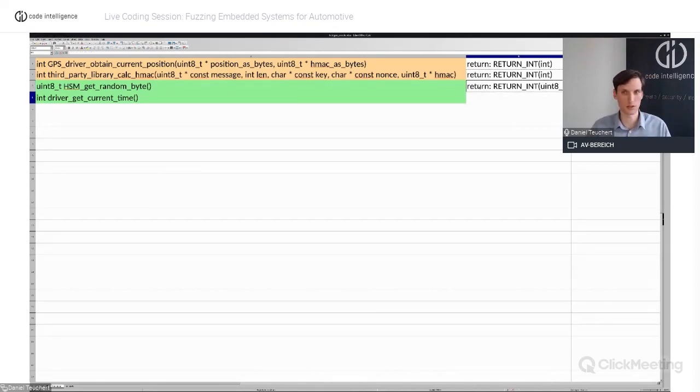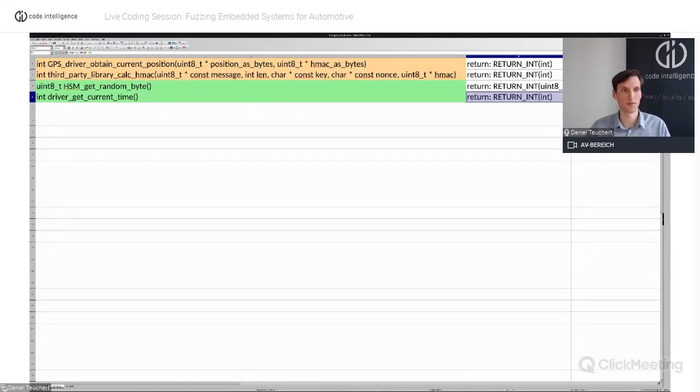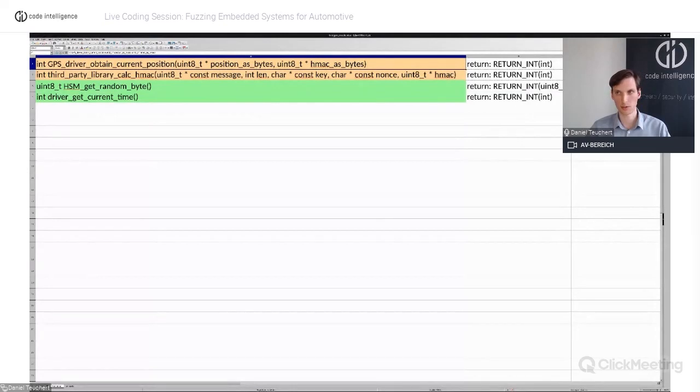And the last function also returns an integer. So this is information about the return values. Then we see this function also gets pointers to some data, so it might change the data here. So we want to change the data as well with our implementation.